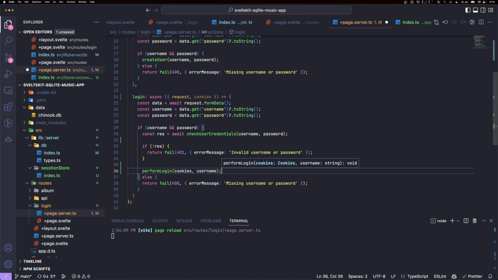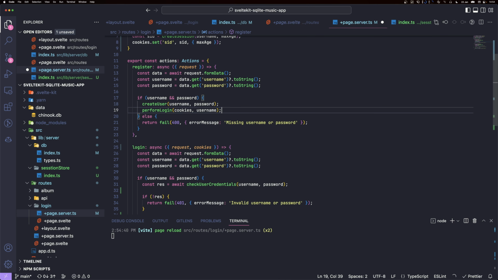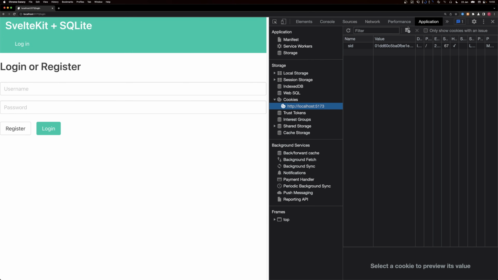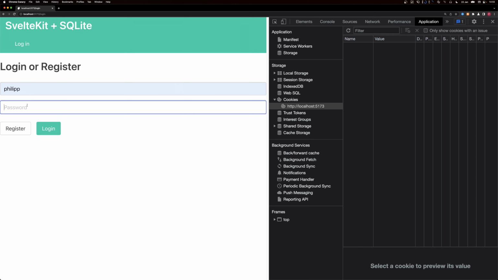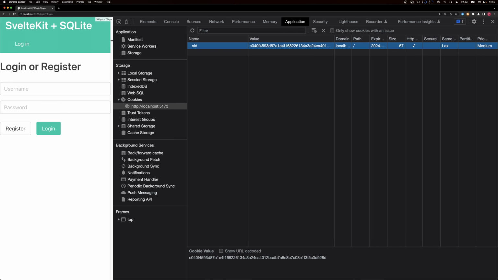So we perform login cookies username. We can also do it directly after registering a user, so we need to do it here. Okay, let's test this out. Go back to our login screen, and I'm going to delete this stuff from testing. So we now have no cookie. If I enter Philip and do something wrong, we get nothing here and the error message. Great. If I put Philip in here and again as password, you can actually see we have a cookie.